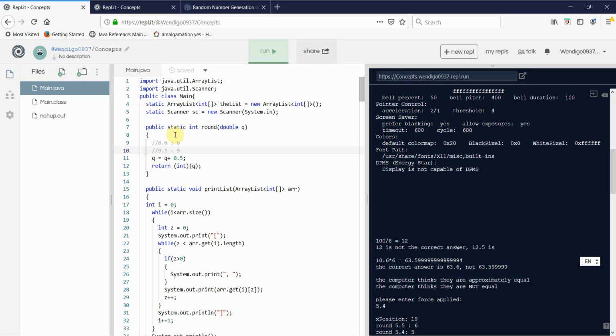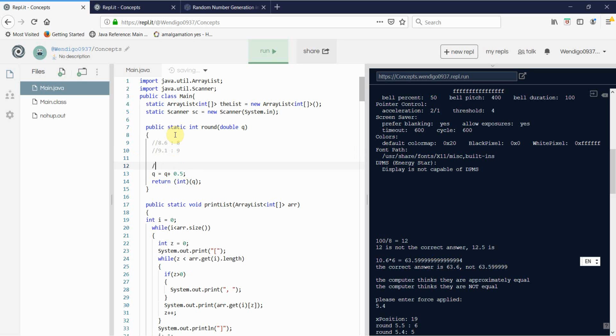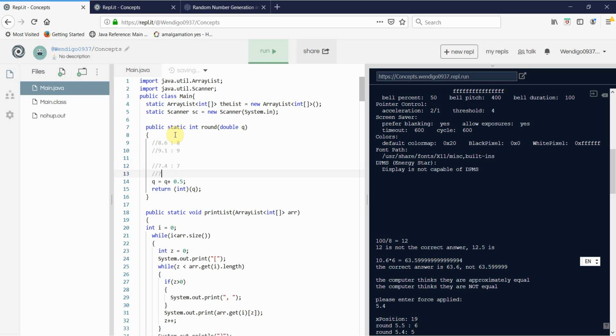So that rounded up. And if our value were instead 7.4, if we were to cast this to an int, we would get 7. If we were to add 0.5 to it, we would get 7.9. And if we cast 7.9 to an int, we still get 7. So it rounds down. Okay? So that's how this method works.